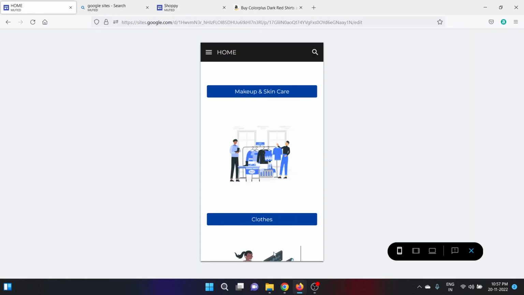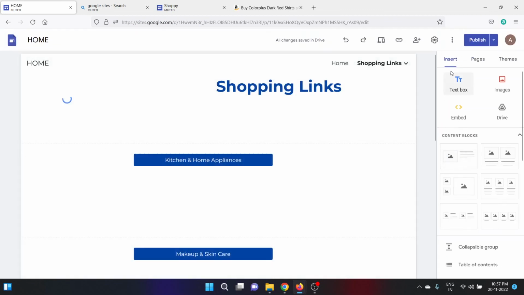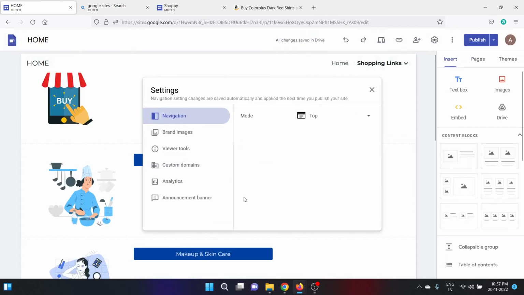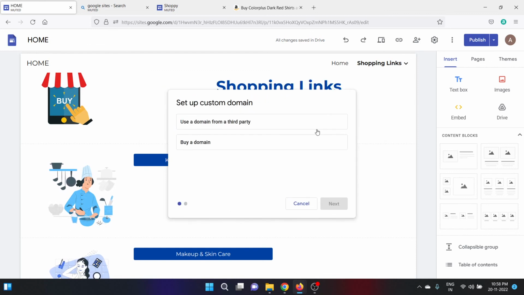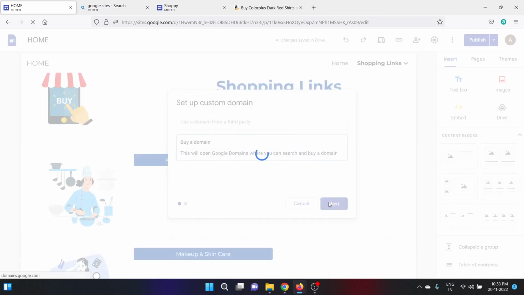For that you'll have to purchase a custom domain. If you want to purchase a custom domain, you can go to the editor here, click on settings and then go to custom domains. In custom domains, you can start setting up your own domain. Let's click on start setup here and you can use a domain from a third party or you can just buy a domain. If you click on buy a domain, this will open Google Domains where you can search and buy a domain. Now, I'm definitely not going to buy a domain now, so let's not get into that.